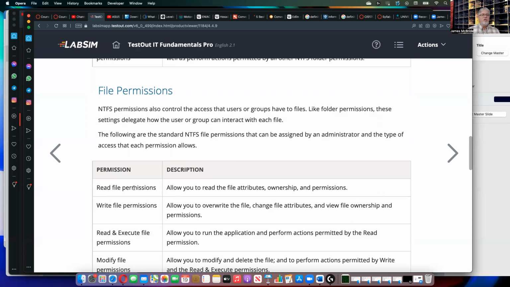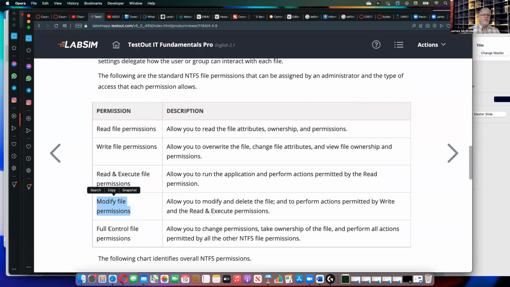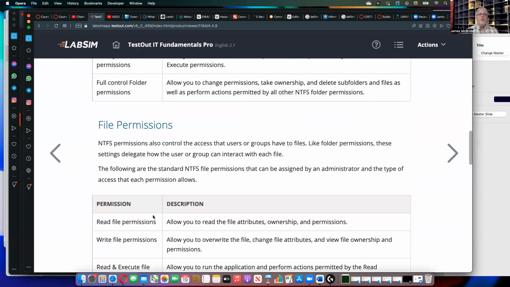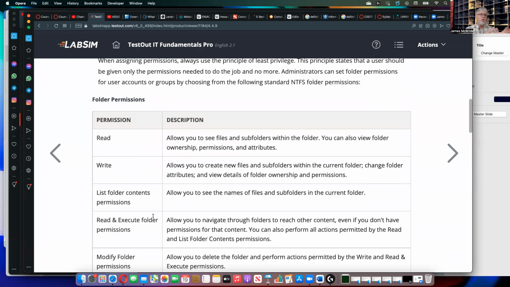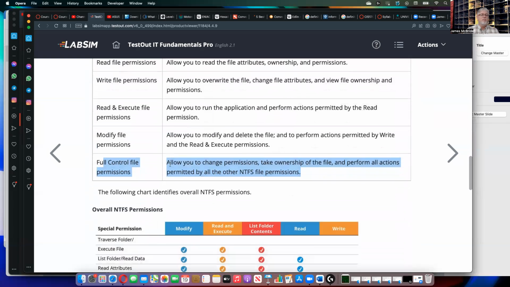So here are your file permissions. Read the file, write the file. You can see that's kind of the same. Read and execute the file, and then modify, and then full control. So it's pretty much the same thing as folders, except you can do it on a file-based situation. Again, it's not recommended that you do that because you have hundreds and thousands of files. Oh, I can't remember if I gave them that permission or that. So usually they organize the files according to folders, and then they give the folders the permissions and they don't mess with the files. But you've got the same permissions.